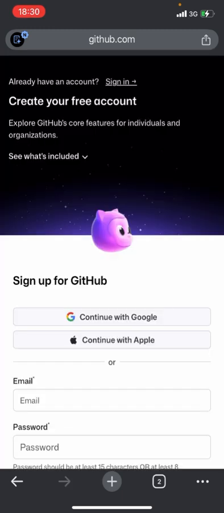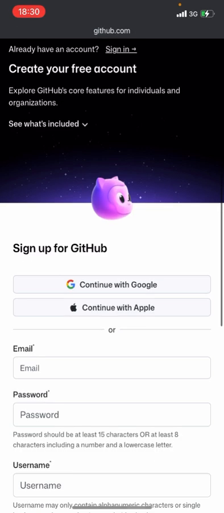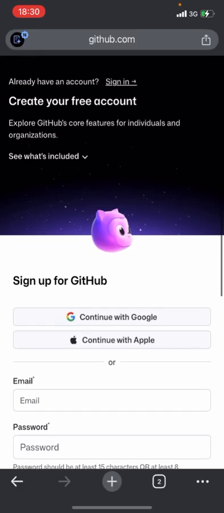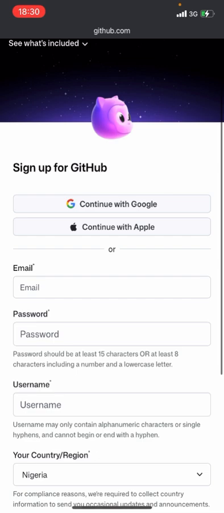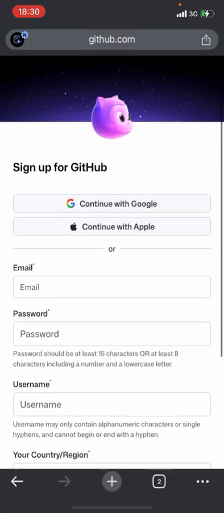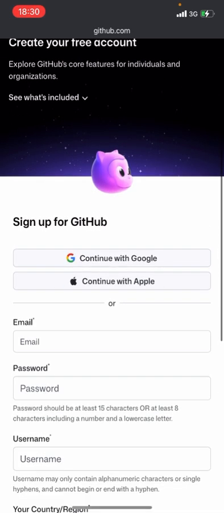So it's going to bring you to this interface. You can see you already have an account, sign in, create a free account. So you see sign up for GitHub. Now you don't have an account yet. If you have an account, you just need to log in. But since you don't have an account yet, you can use two options.